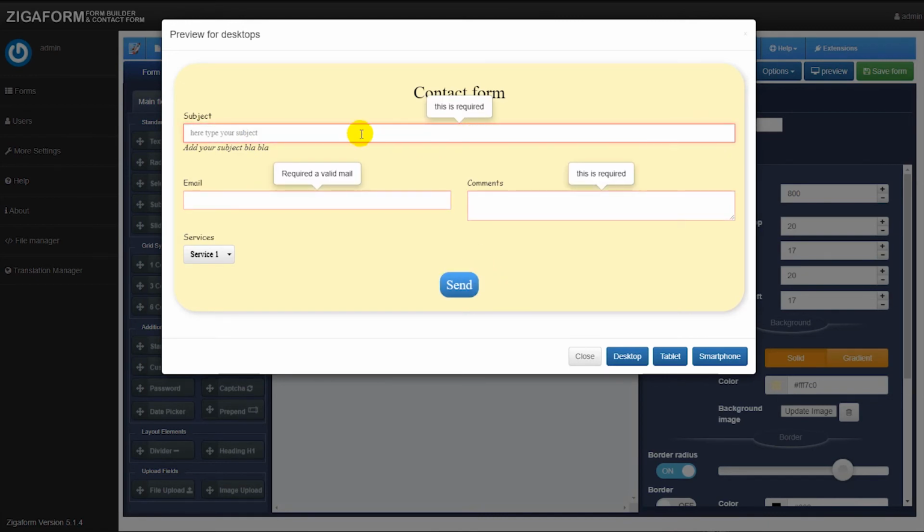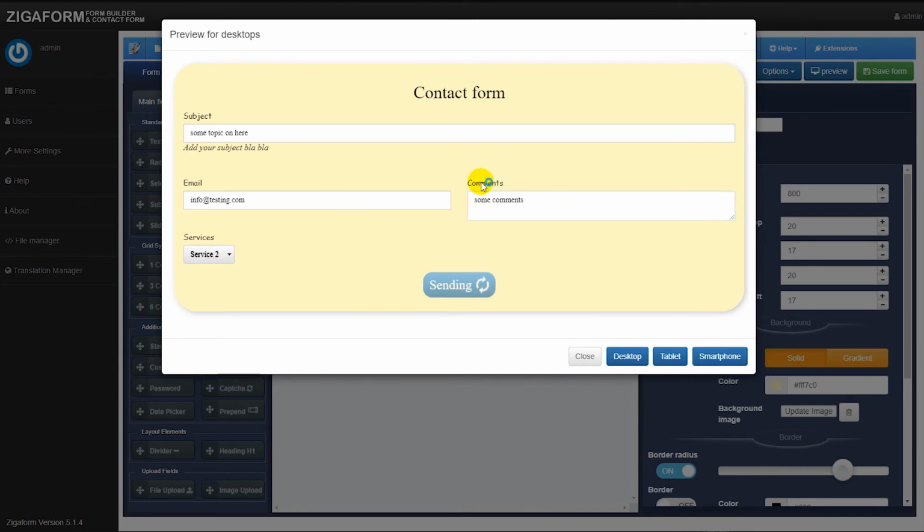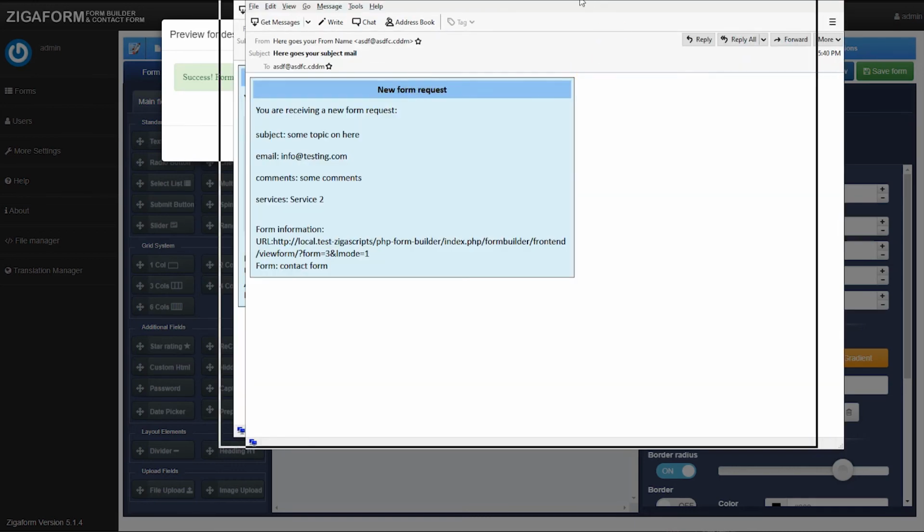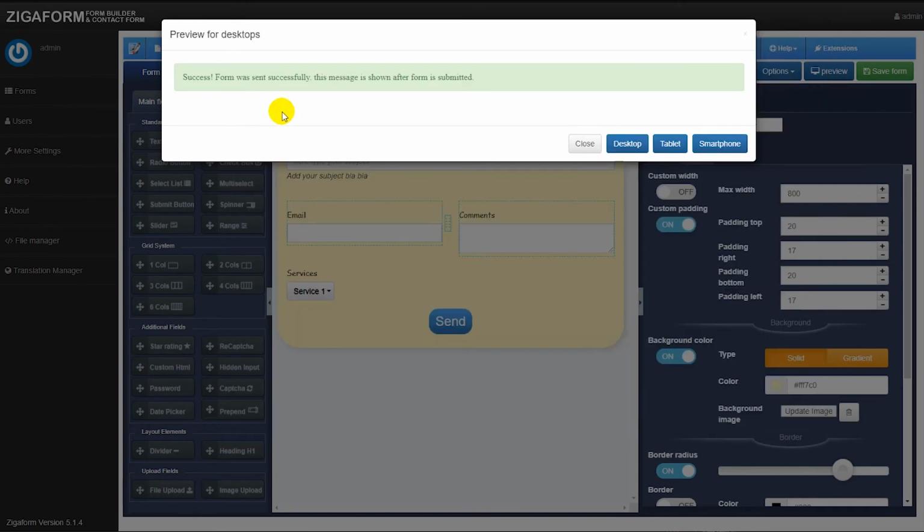There it is. Look at this. So here, some topic on here, some info, testing here, some comment in here. You will choose some service, then send the form. And wait a minute. So you can see the success message is shown.